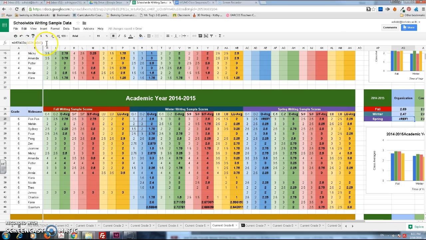Let's try that one again. Equals average. Select all of this. Oh, I messed this one up. So equals average. And then the 2 here. And then I fixed both of those. Alright, so that's the average column.